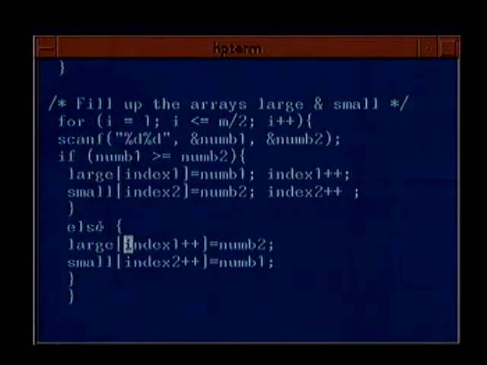first returns the value of index 1 and then increments. Therefore, it will work quite well in our scenario where we want large index equal to num2 and index to be index plus 1. So, you can also write the code this way. You could have, there is another way, plus plus index. We shall come to that.